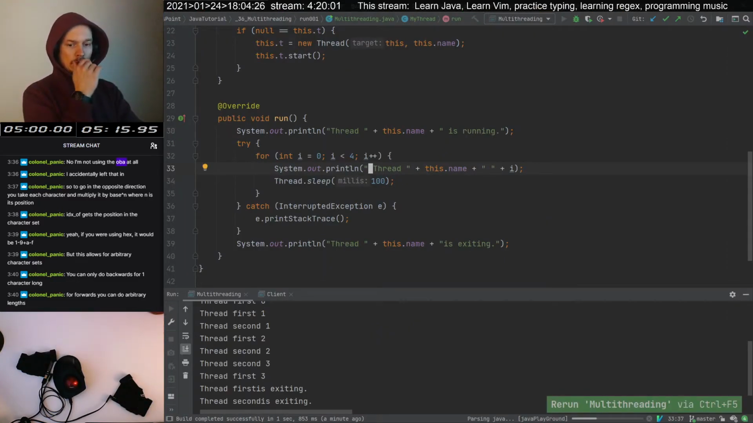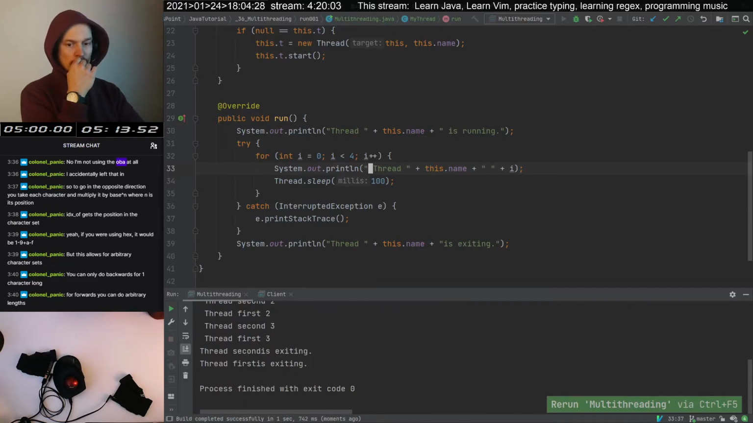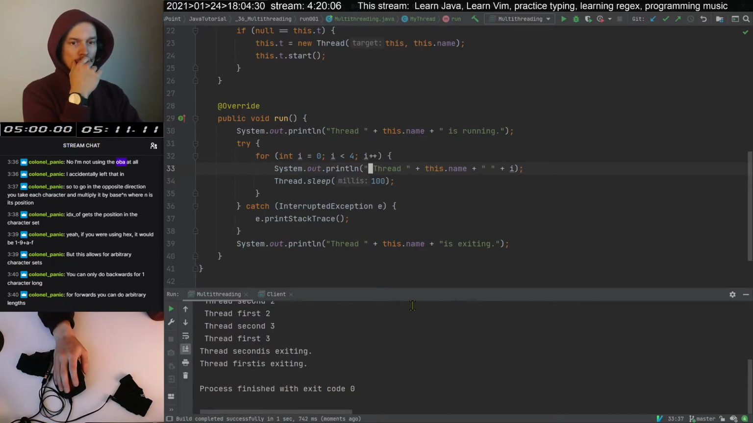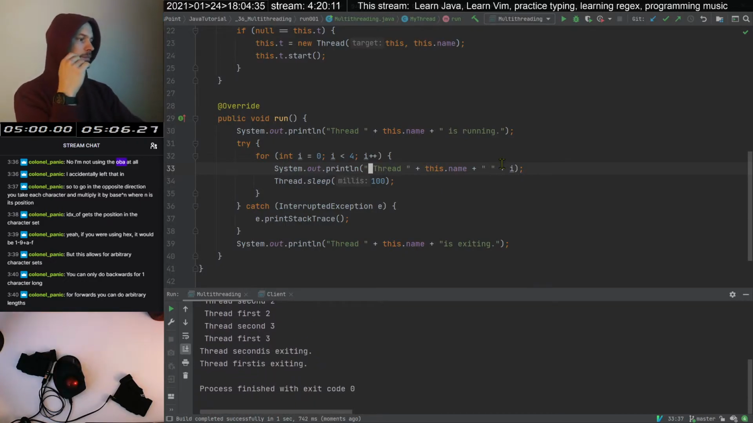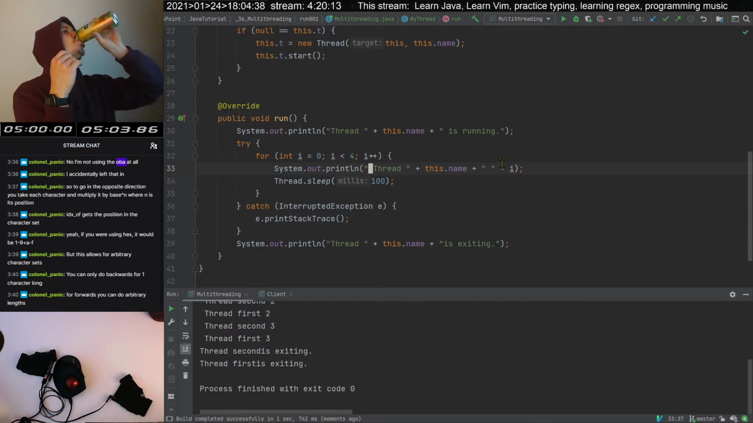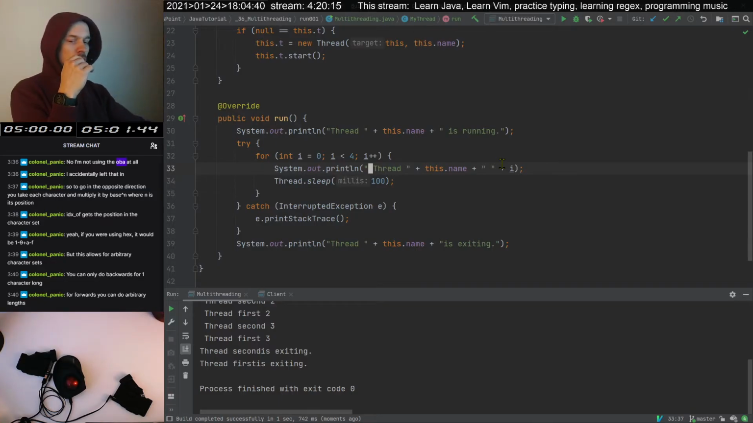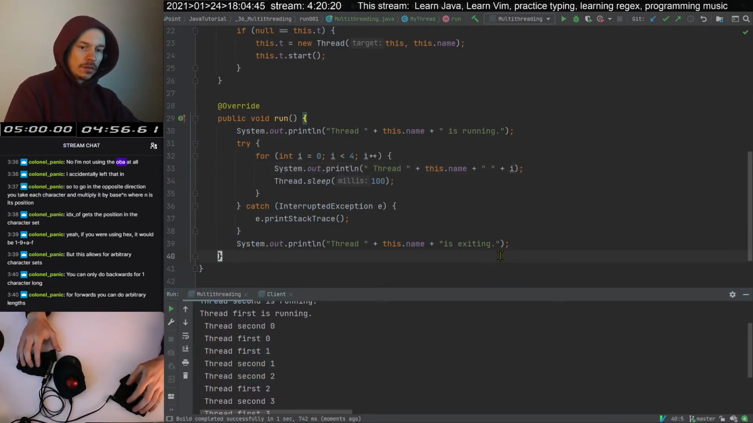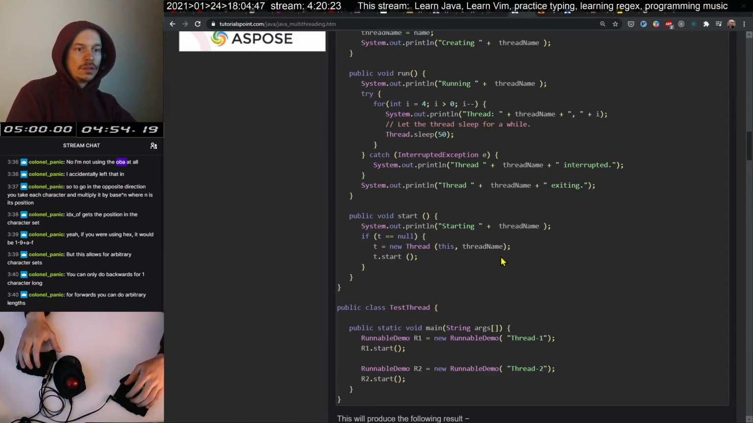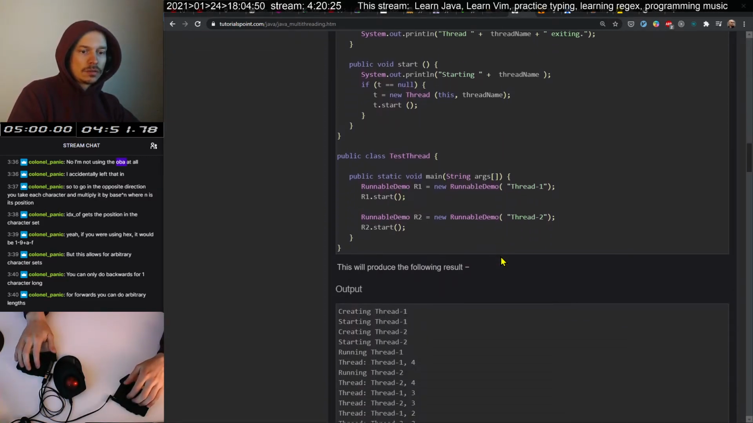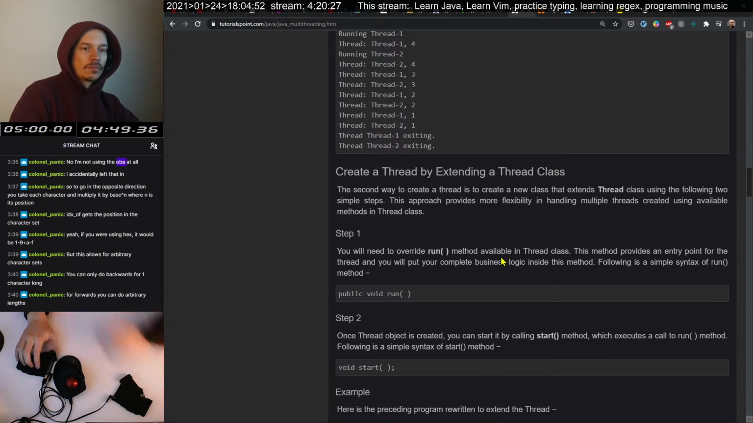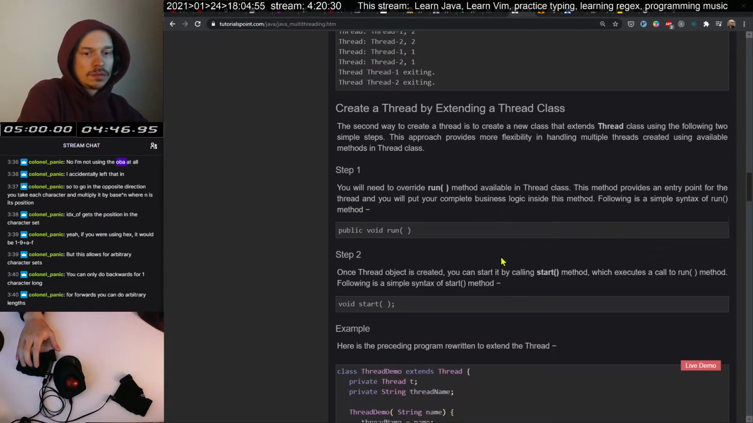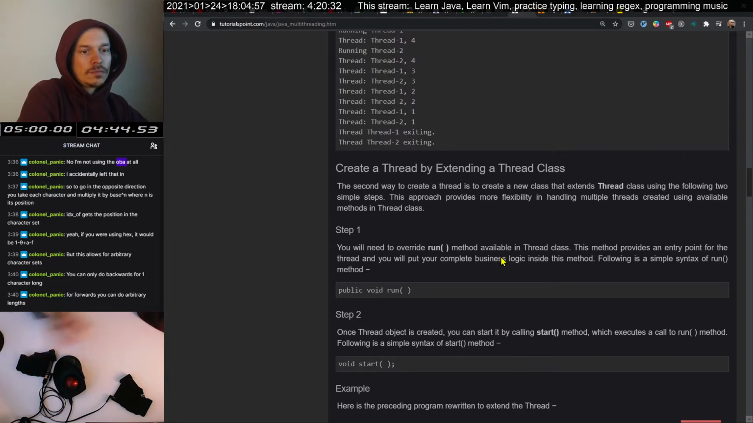If I run it now, it might be a little bit nicer. And it does 0, 1, 2, 3, yep. Good. And they kinda run at the same time. Okay, so we now mastered the art of creating threads. And we have another way how to do it. And that is by extending the Thread class.